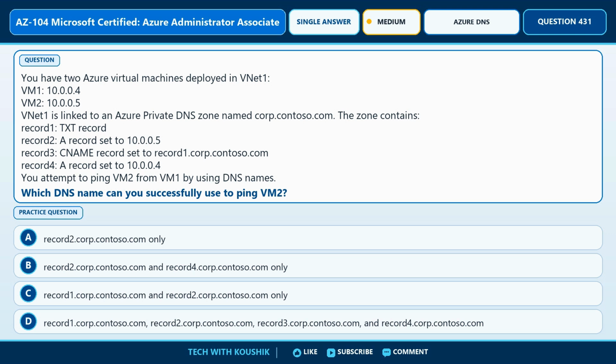Option A, record2.corp.contoso.com only. Option B, record2.corp.contoso.com and record4.corp.contoso.com only. Option C, record1.corp.contoso.com and record2.corp.contoso.com only. Option D, record1.corp.contoso.com, record2.corp.contoso.com, record3.corp.contoso.com, and record4.corp.contoso.com.